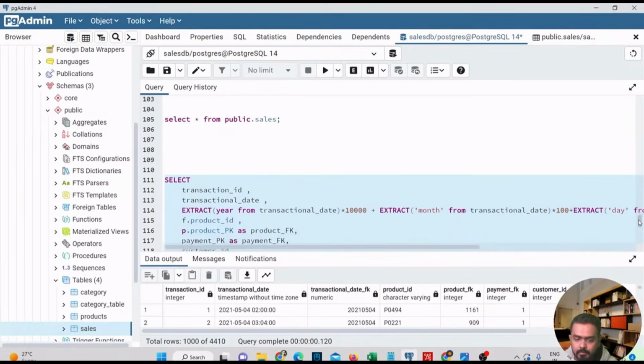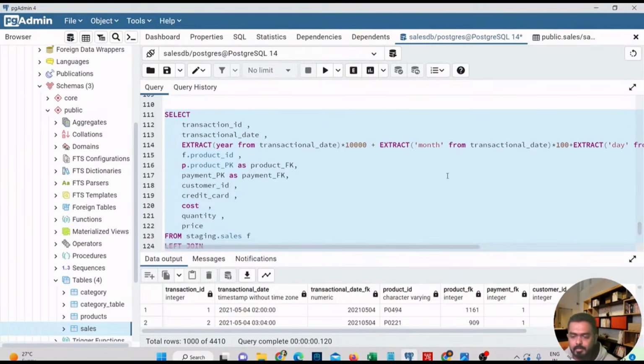So let me explain what we are doing. First, this is our final fact table, right? First we have a transaction ID, which we have set as the primary key, correct? Next we have a transaction date, on which we have applied the delta logic.